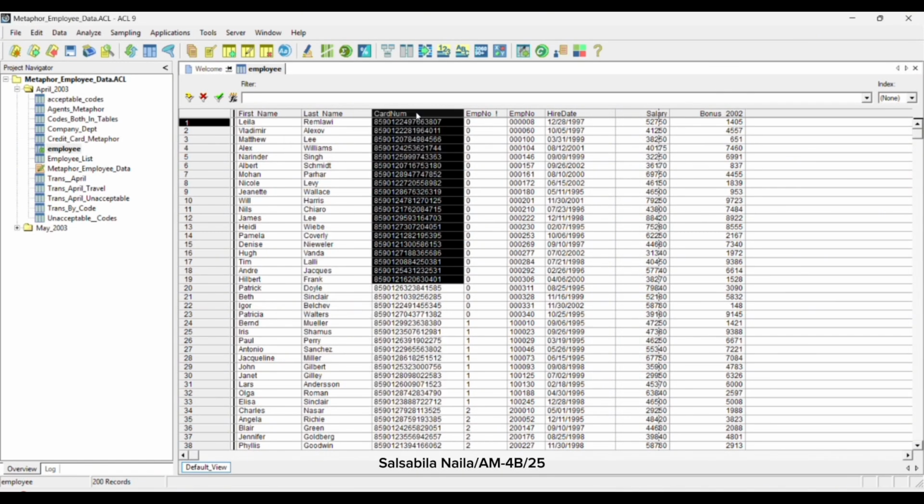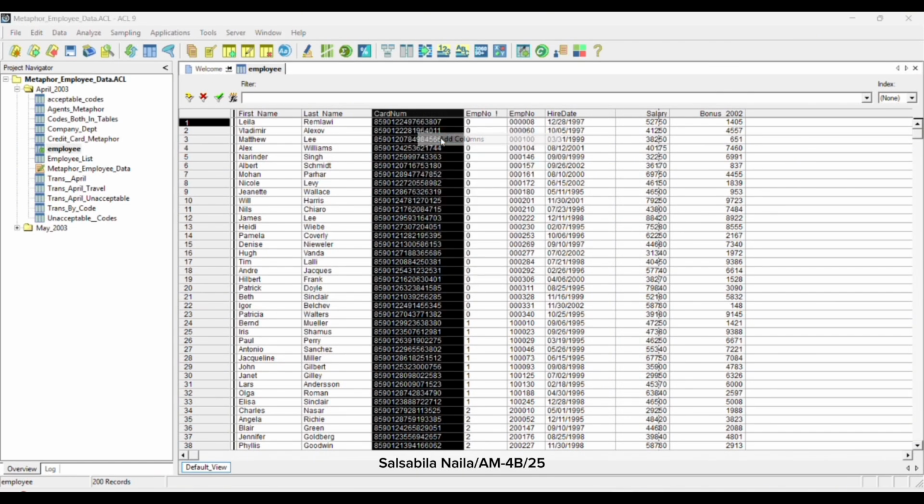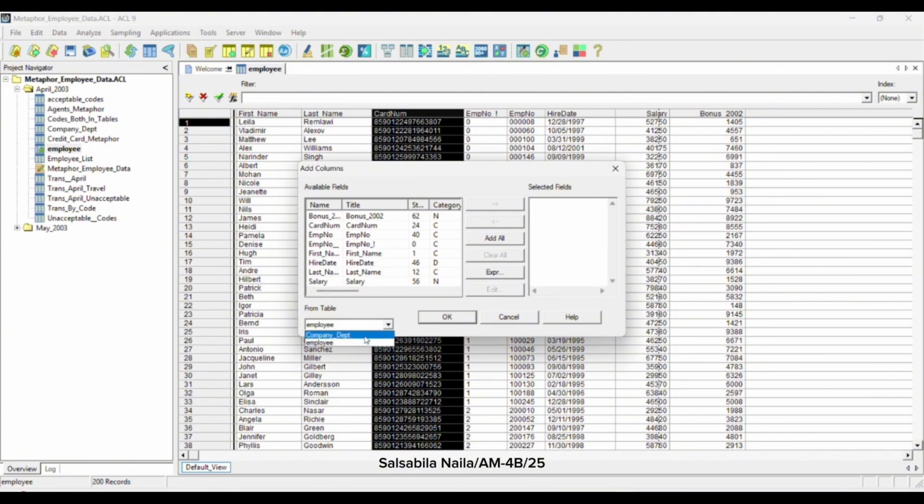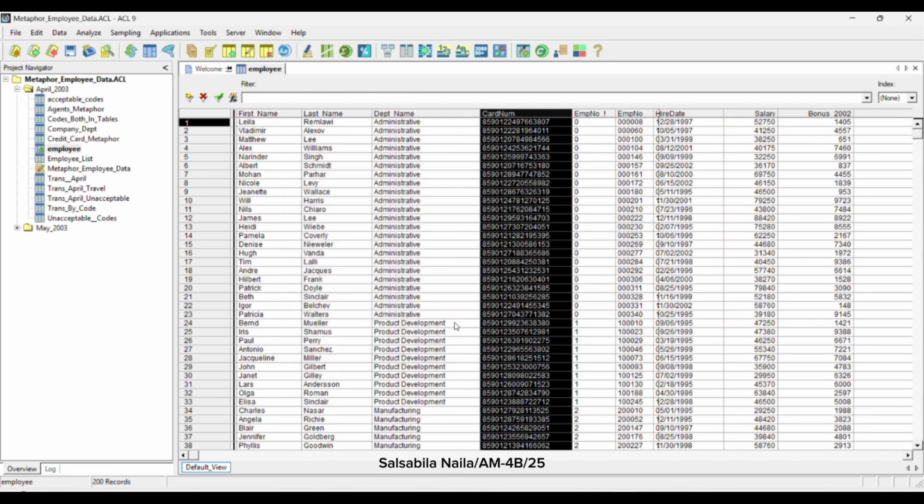Then we right-click the card number column header and select Add Columns. From the Table drop-down list we select Company Dept, and then we double-click the Company_Dept.Dept_Name field and click OK. Then the dept name column will appear in the view.